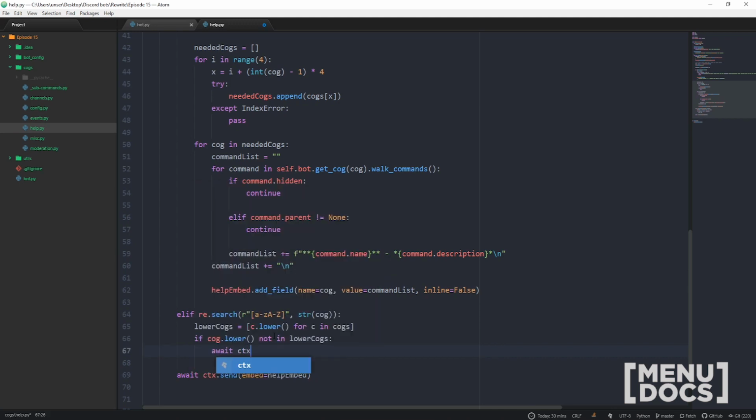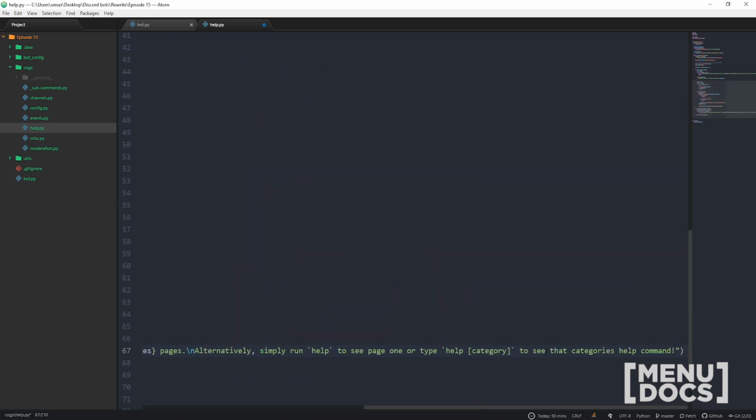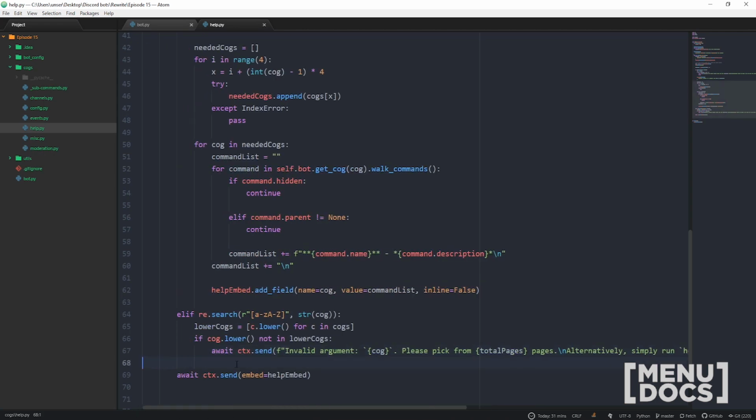Oh, wait. ctx.send, what should we send? Invalid argument. Boom. Send that. Please pick from total pages. I'm just going to copy and paste this across because there is quite simply no point in me going over and typing it. But alternatively, simply run help to see one page or type help category to see that category's help command. And then we're just going to go ahead and return.